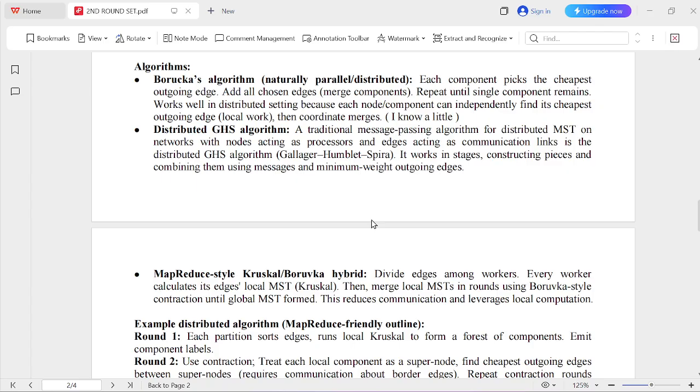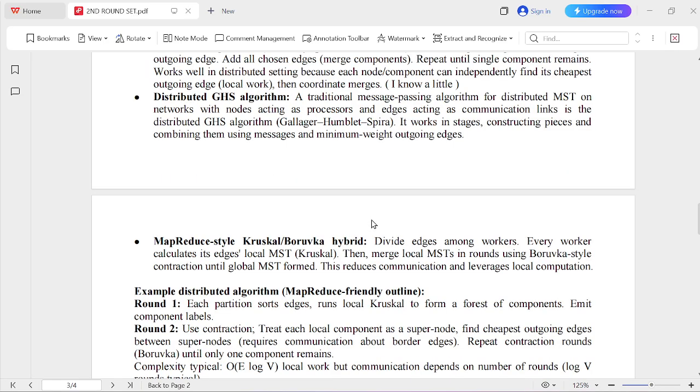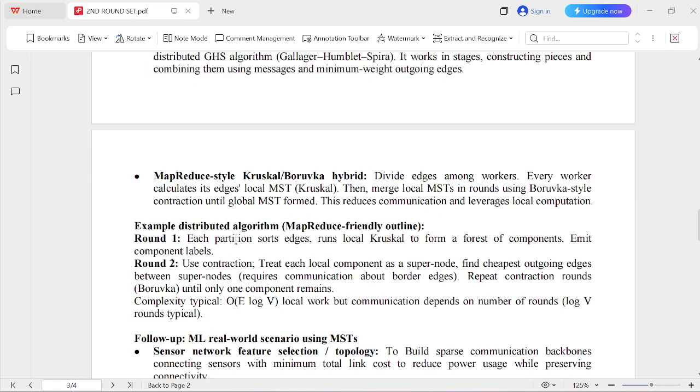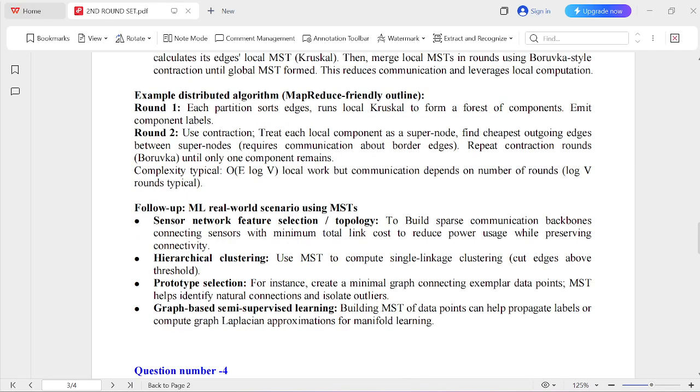And the detailed explanations are given here. The examples of distributed algorithms are from the MapReduce family. About the follow-up question, ML real-world scenarios using MSTs: in ML, MSTs can be used in sensor network optimization, feature selection, or even hierarchical clustering.